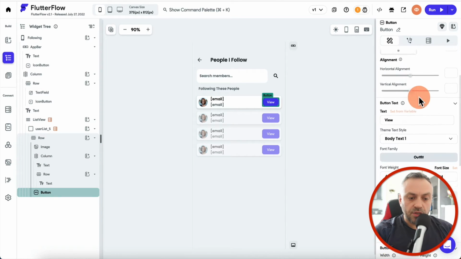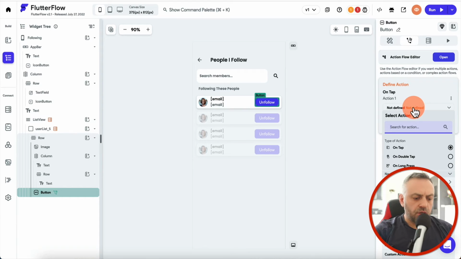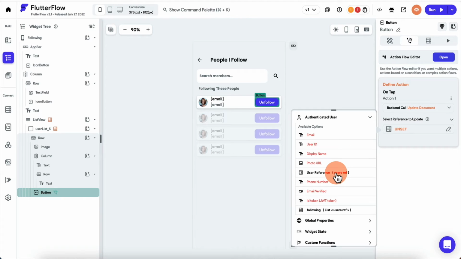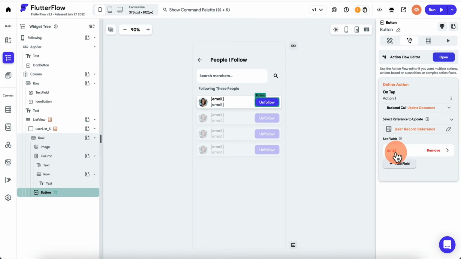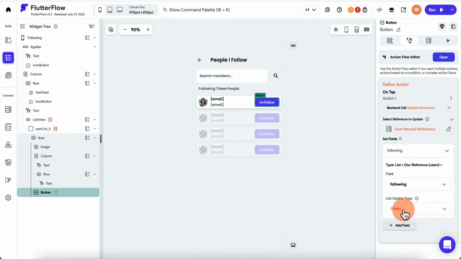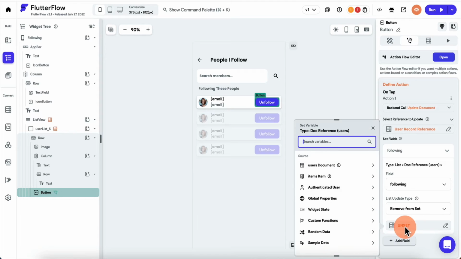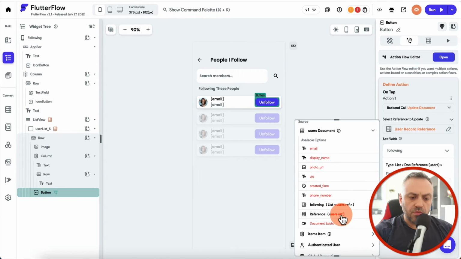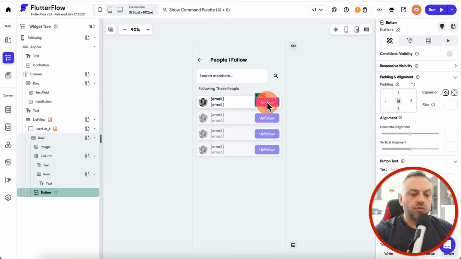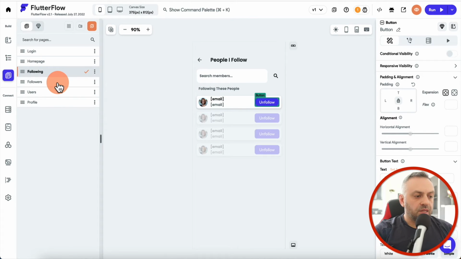So this button is going to say unfollow. We're going to add an action, database, update document. We're going to go to authenticated user, user reference, and then we're going to pick the field that we want to remove the user. So we have the following field, and what are we going to do? We're going to remove this specific user from our own field inside authenticated user. So I'm going to come in here, user document reference. And so this way they're going to be removed. And so once the user clicks unfollow, they're going to be removed from the list and they're not going to show here.